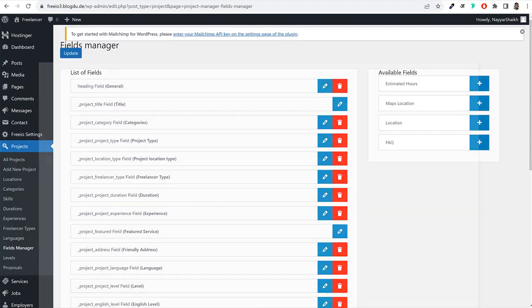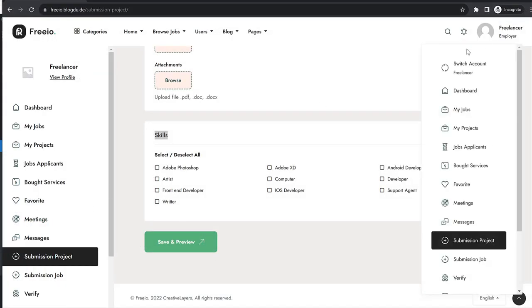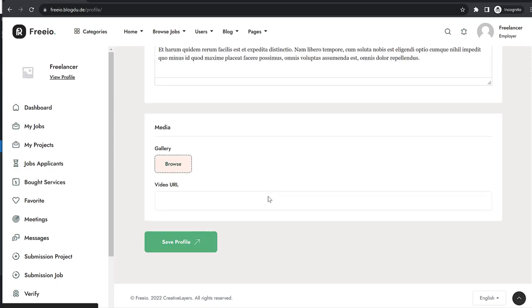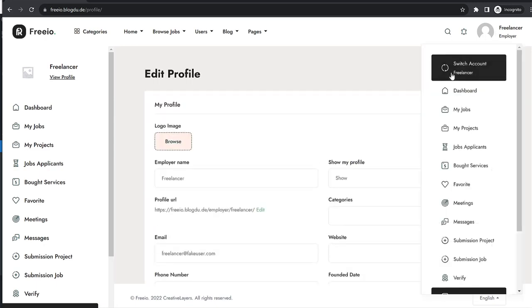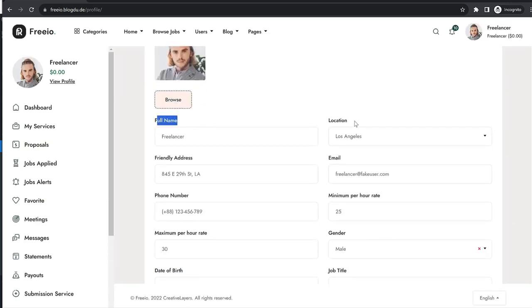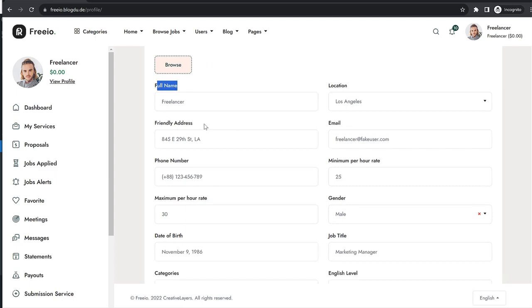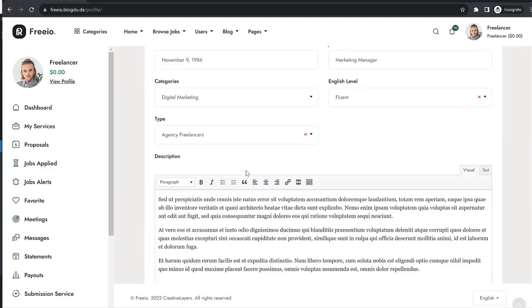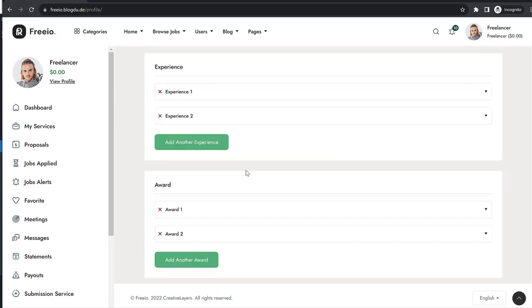Similarly, we have to create few more forms. So for freelancers and also for employers, they have this profile page. Okay, they can add this form. Okay, so let me first show you freelancer form. Let's open this thing. So this is the freelancer form. Freelancer can enter their name, location, friendly address, email, all these things. Okay, these things till bottom.